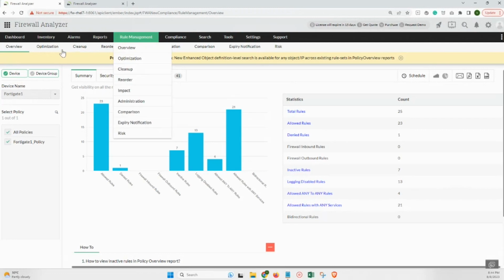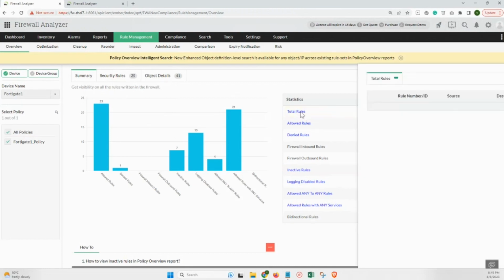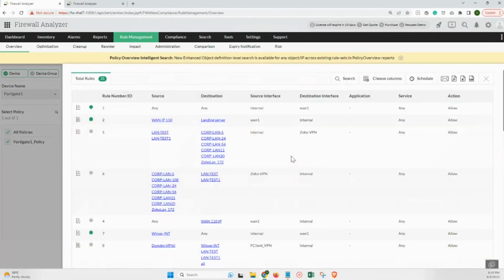So under rule management, under overview, here I'm going to choose my 40 device. And once you come to the screen after choosing the firewall device, you get to see all the rules that are listed. And to view them in detail, simply click on total rules. And here you get detailed information of all the rules that are present on your firewall.